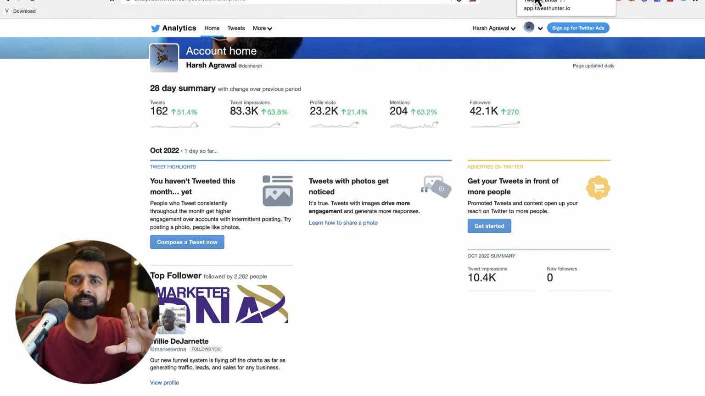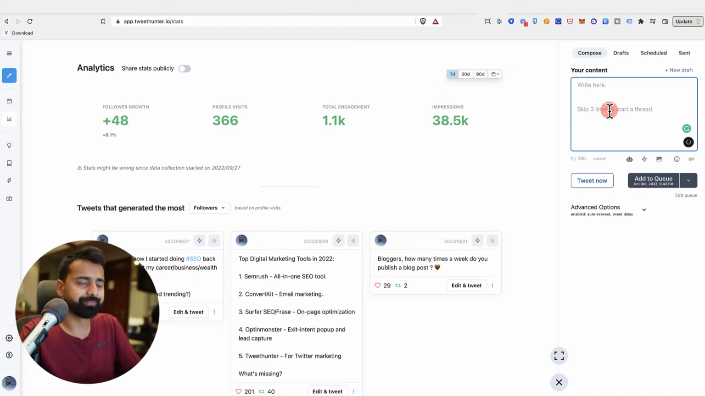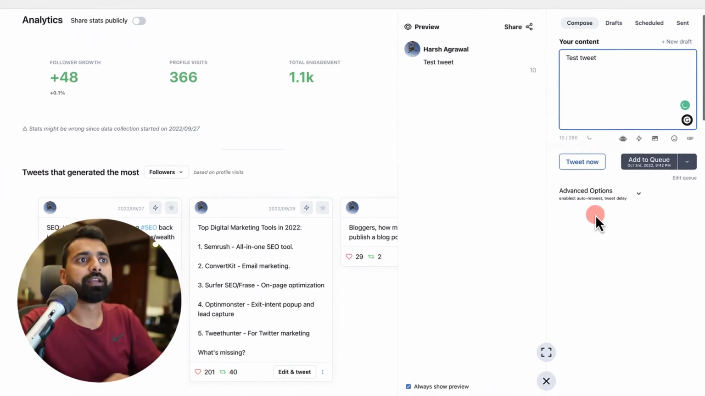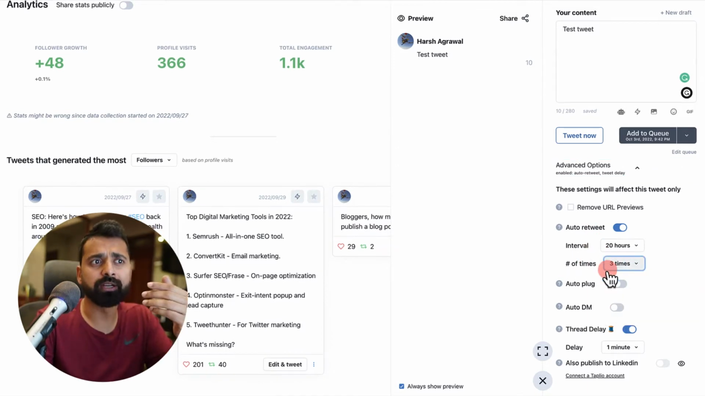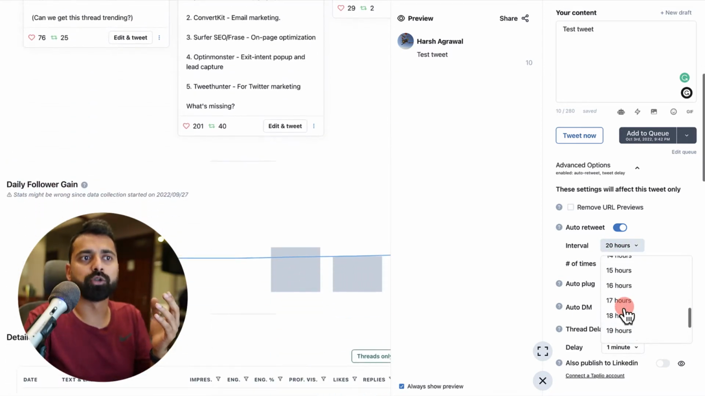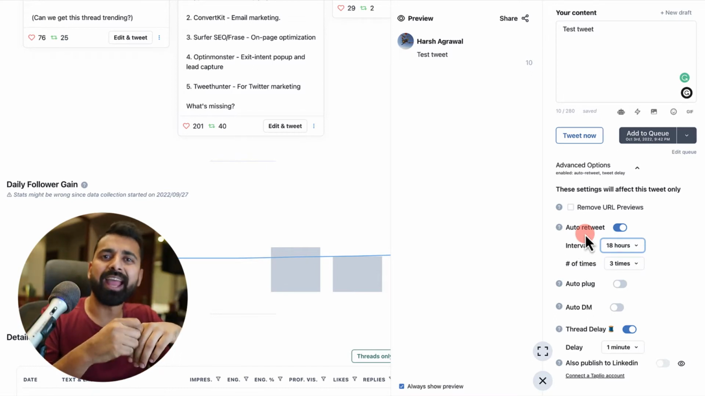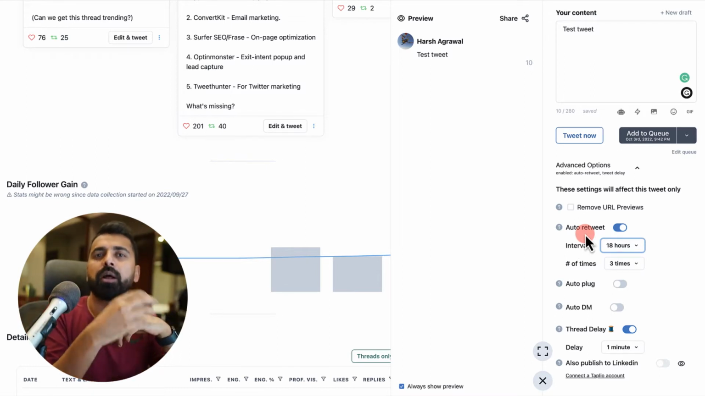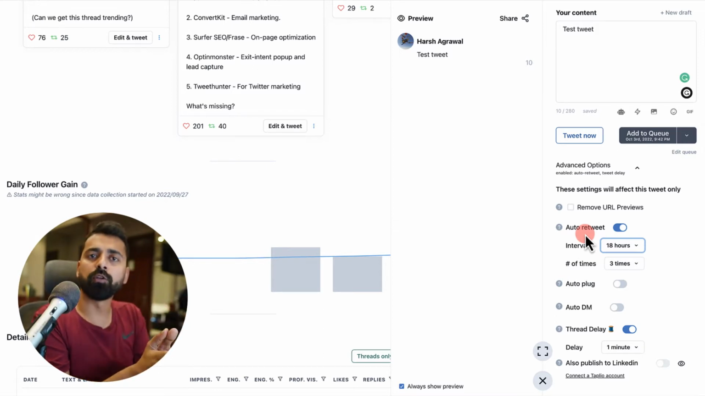Now here are some of the amazing things that you can do with Tweet Hunter. So the very first thing, when you click on write a tweet, and here you can click on advanced option, there is a very interesting feature called auto retweet. What it does is you can retweet your existing tweet up to 3 times, between 1 to 24 hours later. So depending on whatever configuration you want, it will automatically retweet any tweet that is posted via Tweet Hunter up to 3 times. That means your same tweet will be visible to all of your Twitter followers.